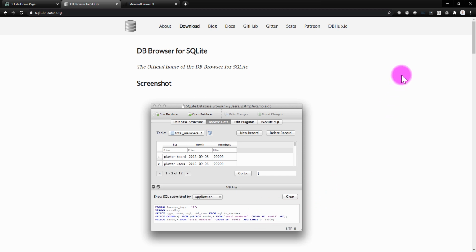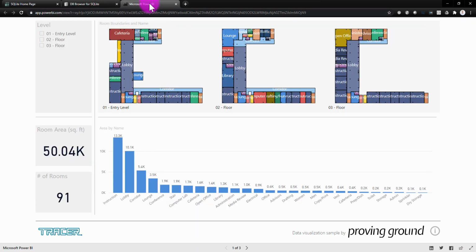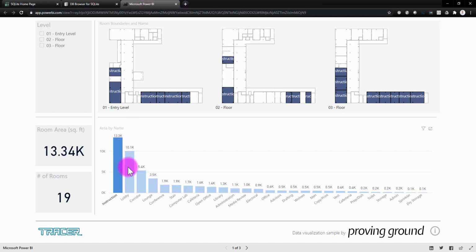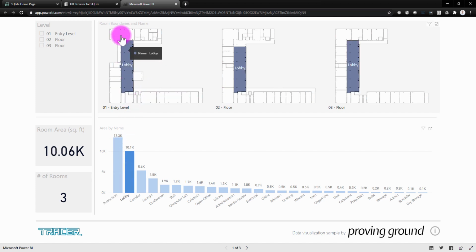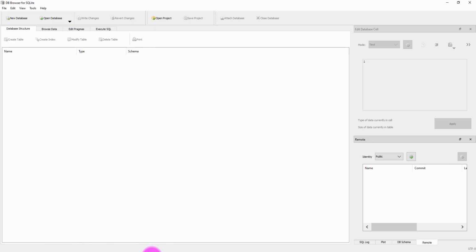For our purposes, what makes this file format exciting is that we can use open database connections from Power BI to gain access to the contents of these files and perform various types of analysis through visual reporting, dashboards, and our very own custom tracer visual, which can start to display some of the geometric components available inside of the harvested data. So I'm going to jump on over to the DB Browser.